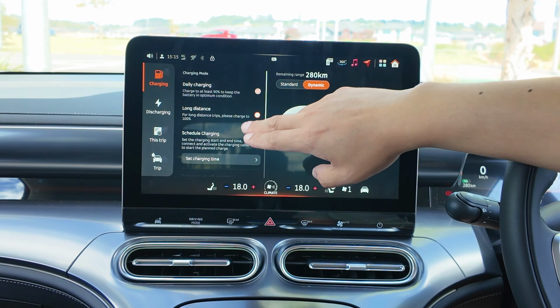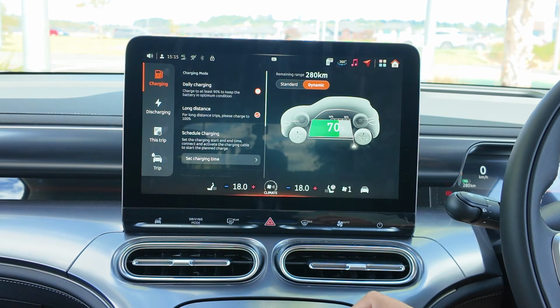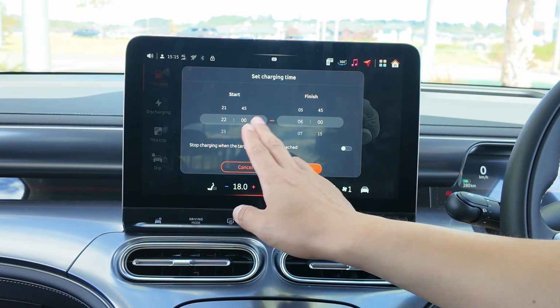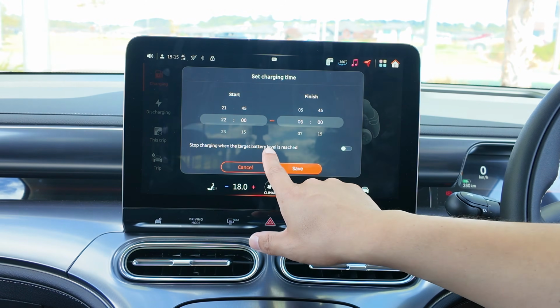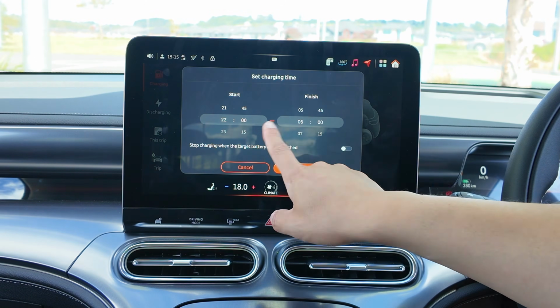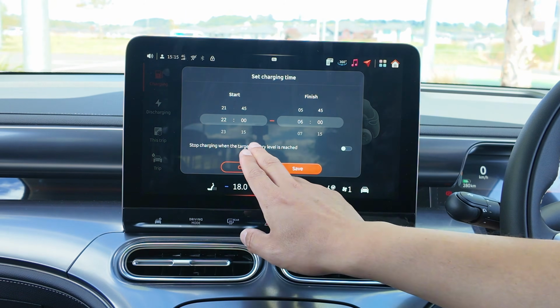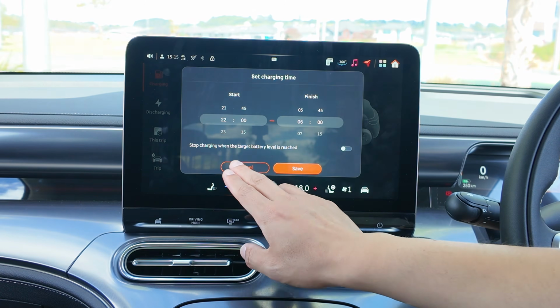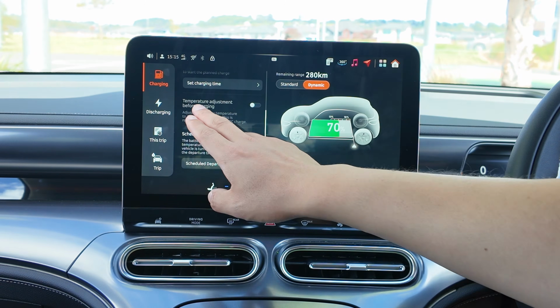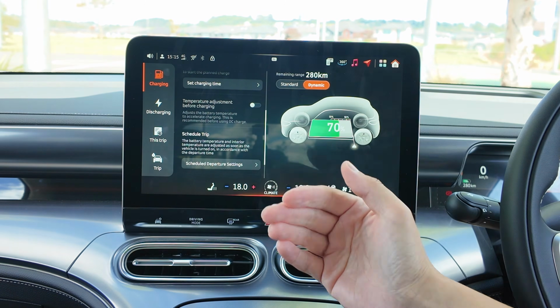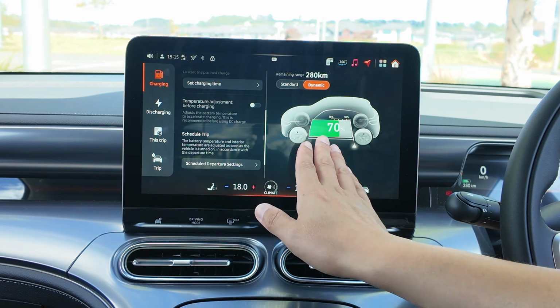You can select whatever you like on the charging rate as well. Schedule charging also available. You can set your charging time between certain times. That means the vehicle will only charge between certain times if you have saved. You can also enable stop charging when the target battery level is reached. Next one, you can also do temperature adjustment before charging. That means before you go to a fast charging station, the vehicle will heat up your battery.